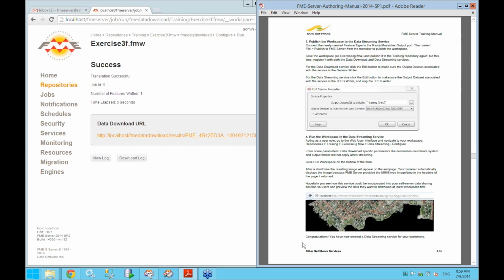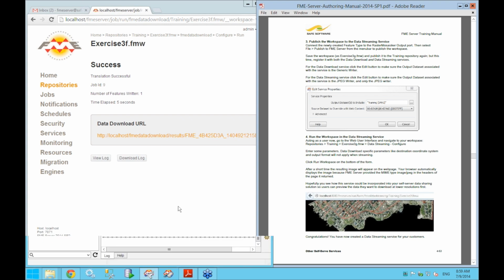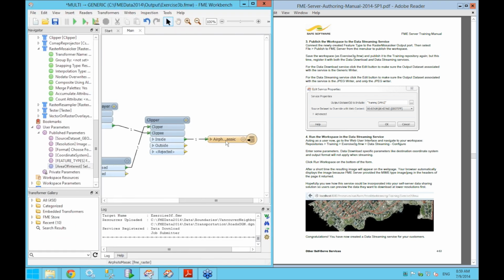When the JPEG is streamed back to the browser, the raster file itself will be opened directly inside the browser. If you wanted to do this, you can come back and try it on your own time later today. It's essentially just going back into this workspace, replacing the generic writer with the JPEG writer again, registering this with the data streaming service, and getting that output directly in the browser.